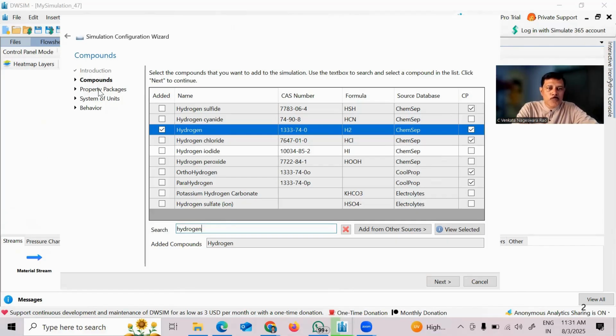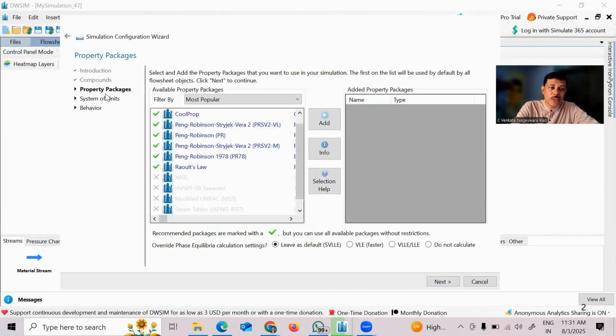Now the next part is property package. See, if I want to click here directly, it is not allowing me to do so, because you need to press next only. Now I am coming to this particular property package. In this simulation configuration wizard, where I am working, I have to press next. But once it is configured, I can do many things. I will show you that also.